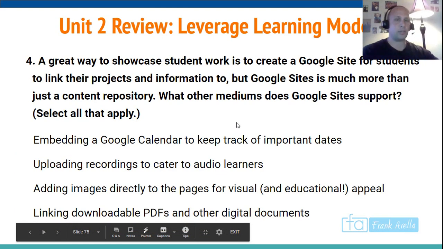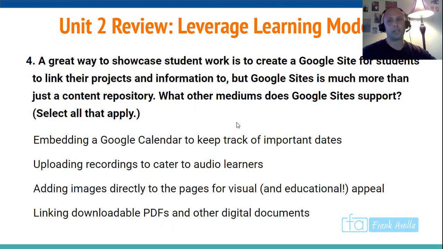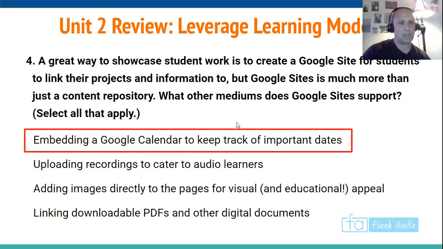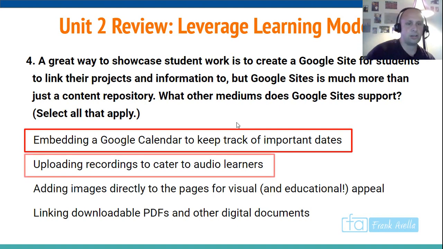A great way to showcase student work is to create a Google site for students to link their projects and information to. But Google Sites is much more than just a content repository. What other mediums does Google Sites support? Embedding a Google Calendar to keep track of important dates. I don't think that I had this in the content section, but later on when we talk about Google Calendar, I'll mention this. Uploading recordings to cater to audio learners.